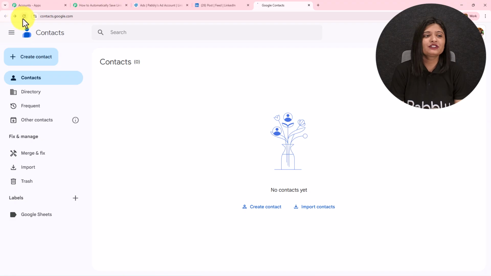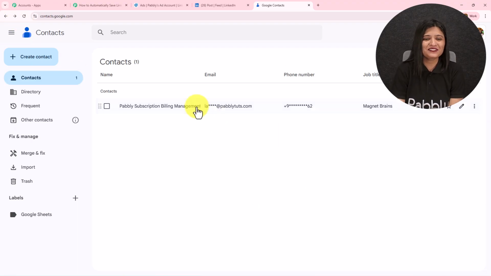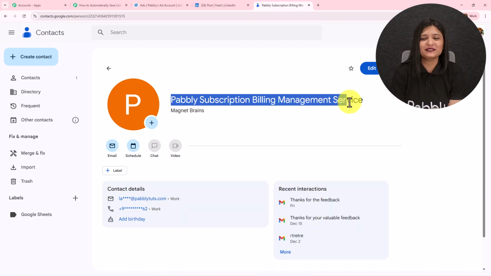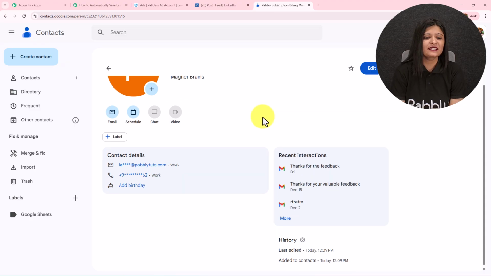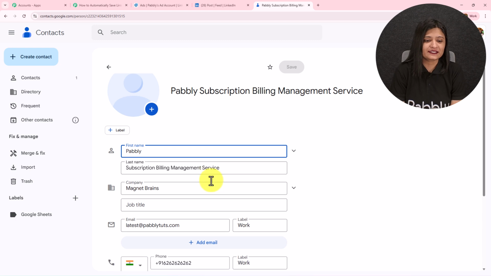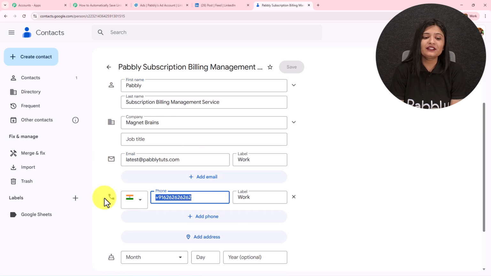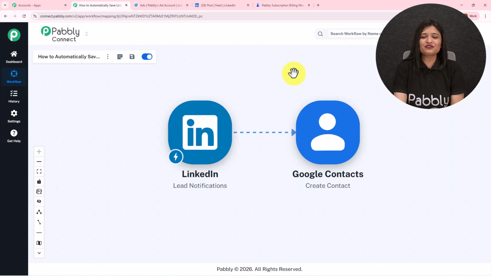Let me open my Google Contacts and refresh this page once. And here it is, we have instantly created this lead. So the name was Pabbly Subscription Billing Management Service. The email address was this, latest@pabblytudes.com, and the phone number which we entered was 626262. So this is how this automation workflow is going to run. And now to learn how you can also create this, let's start creating this from scratch.